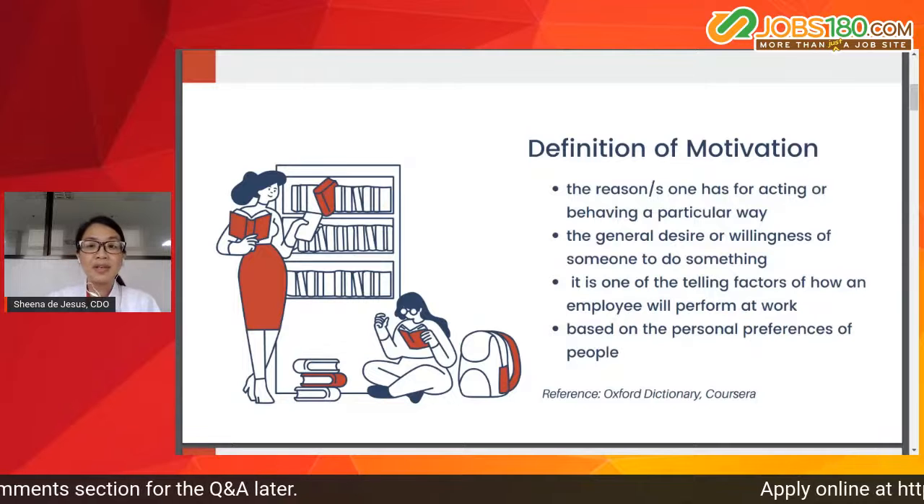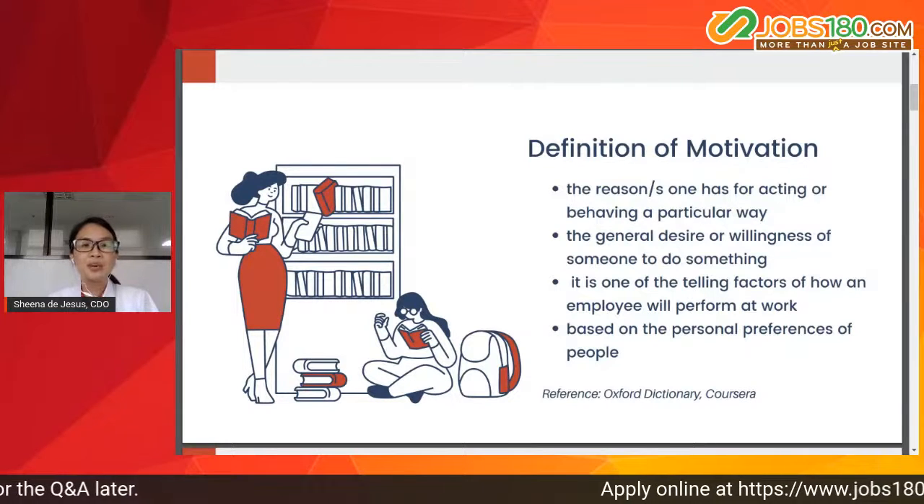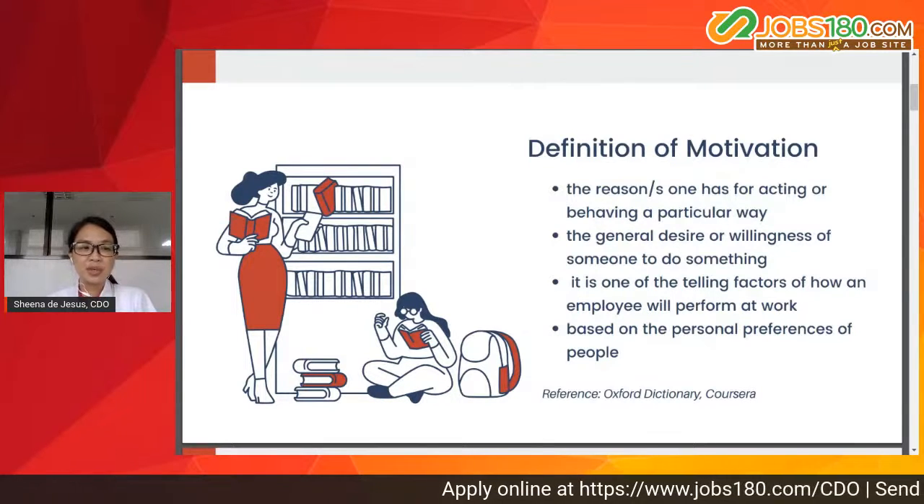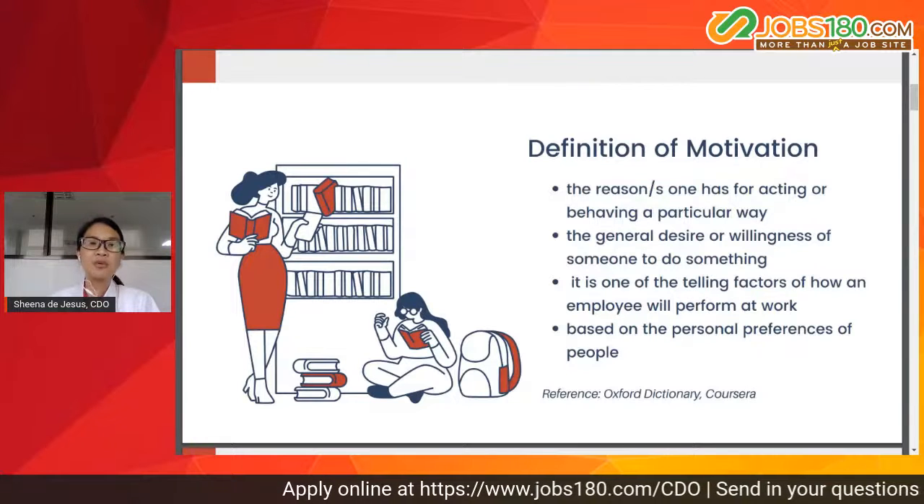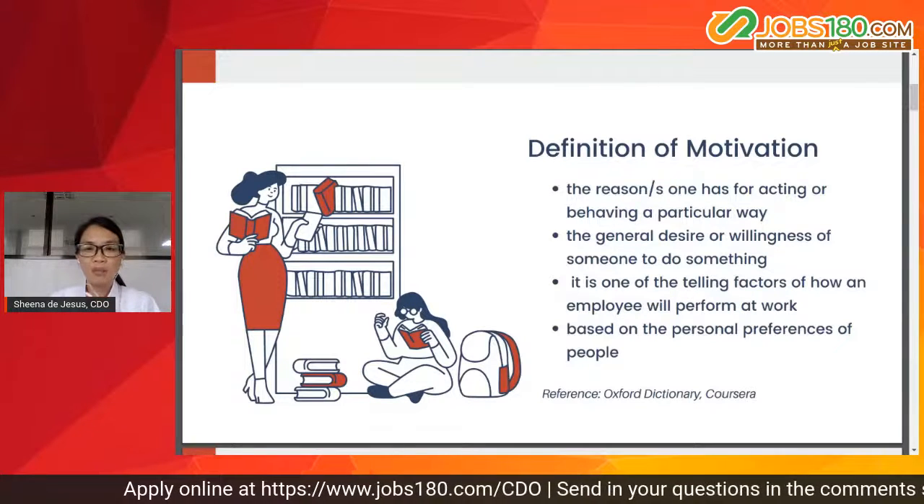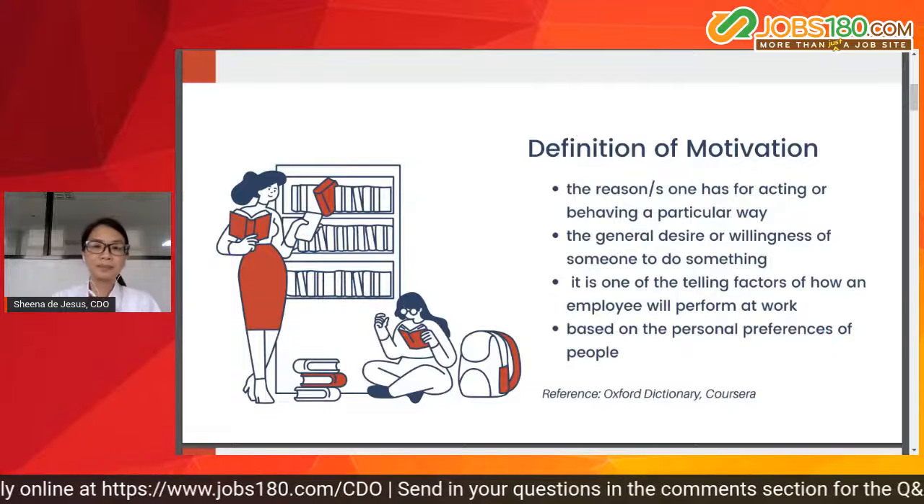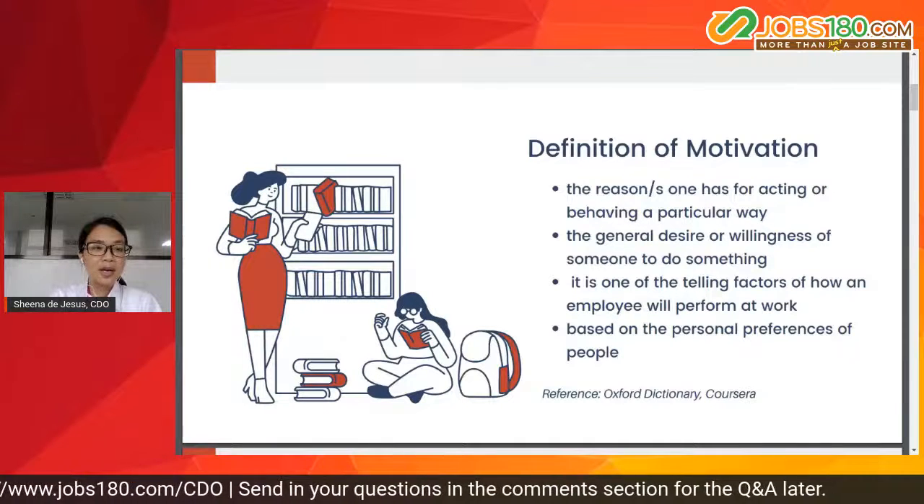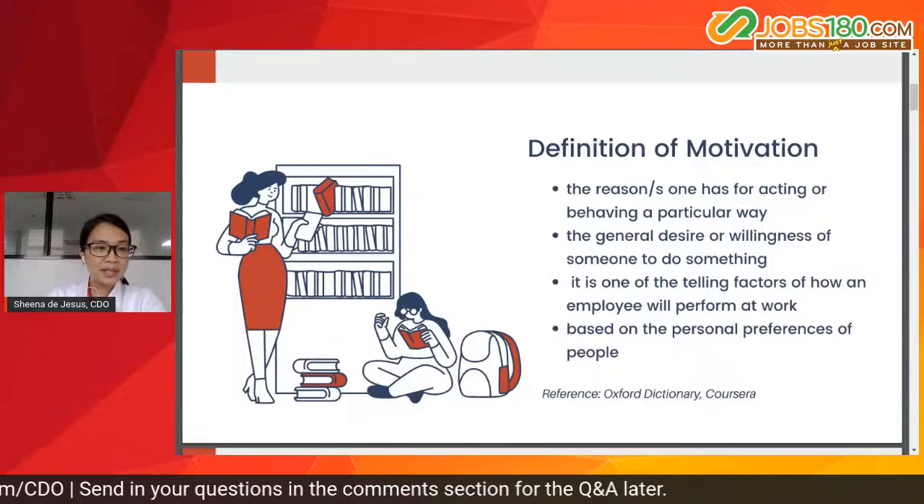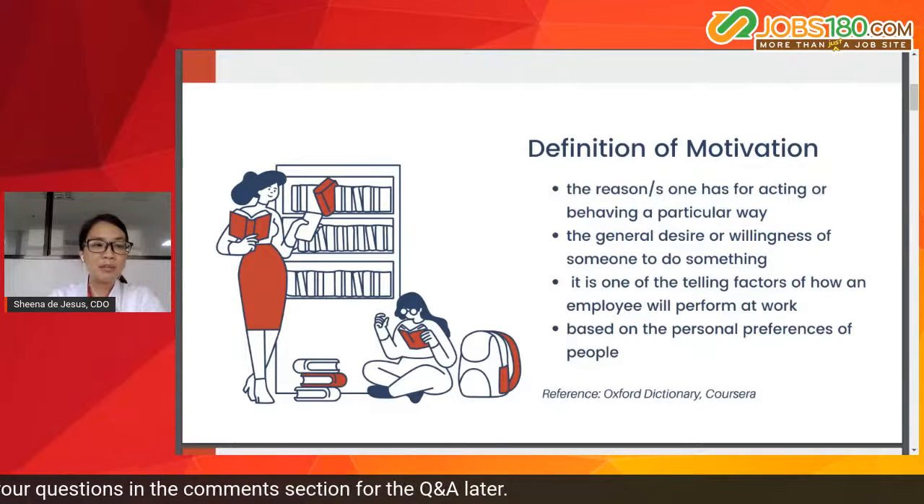Lastly, based on the preferences of people. So each one of us has different sources of motivation. So one thing can be motivating to someone, but not to another person. Okay, so for productivity, later on we'll be expounding more on this.